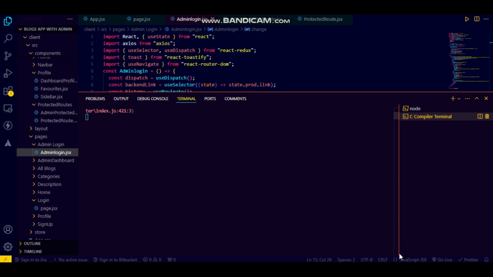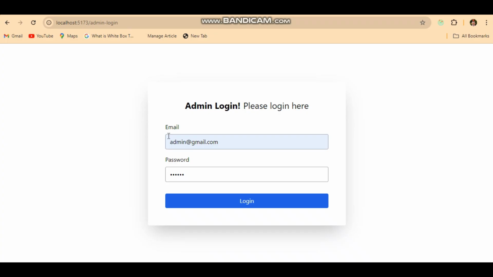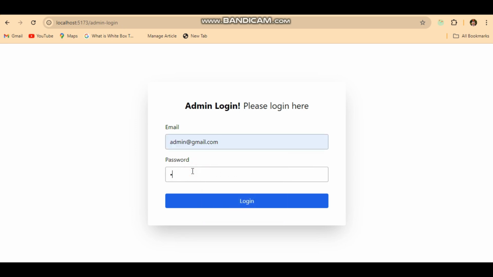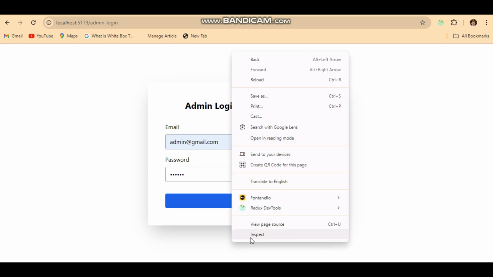I did something wrong. I don't know why these things are happening with me. Okay, admin@gmail.com, tcm123. Why is my app not working right now?